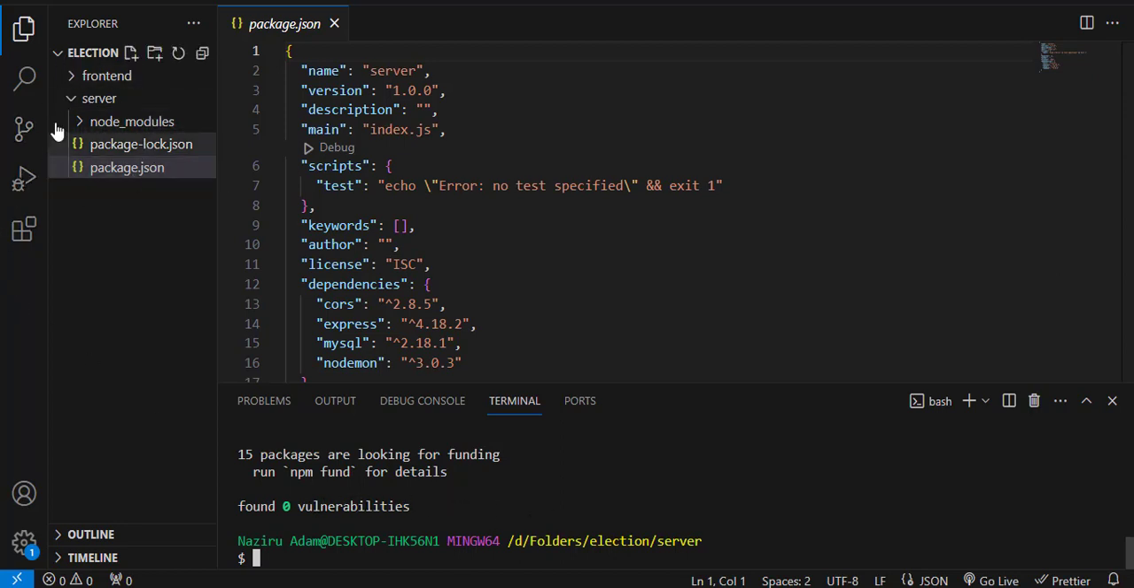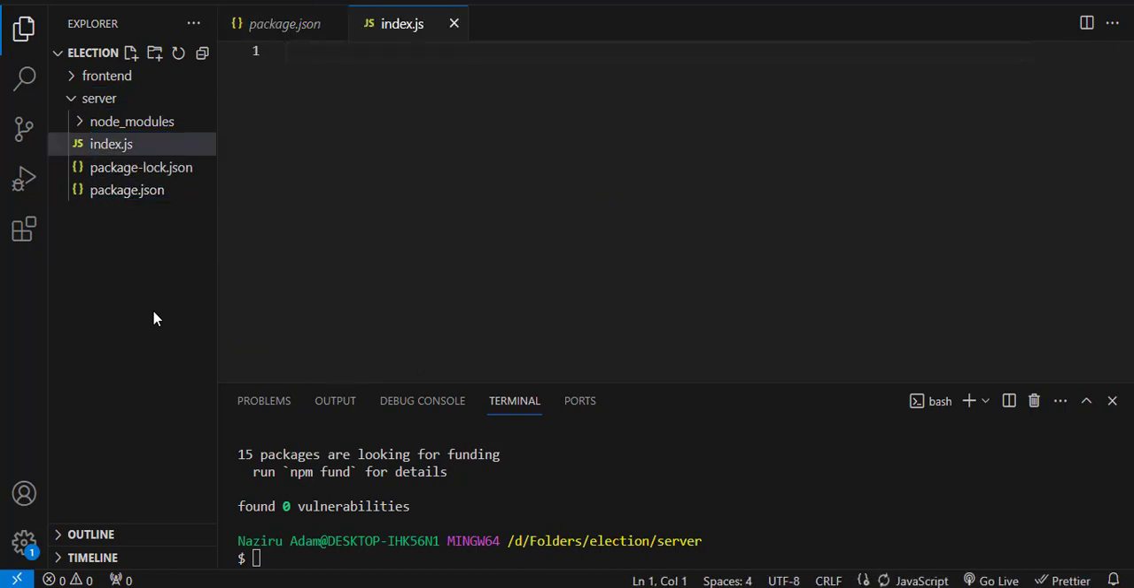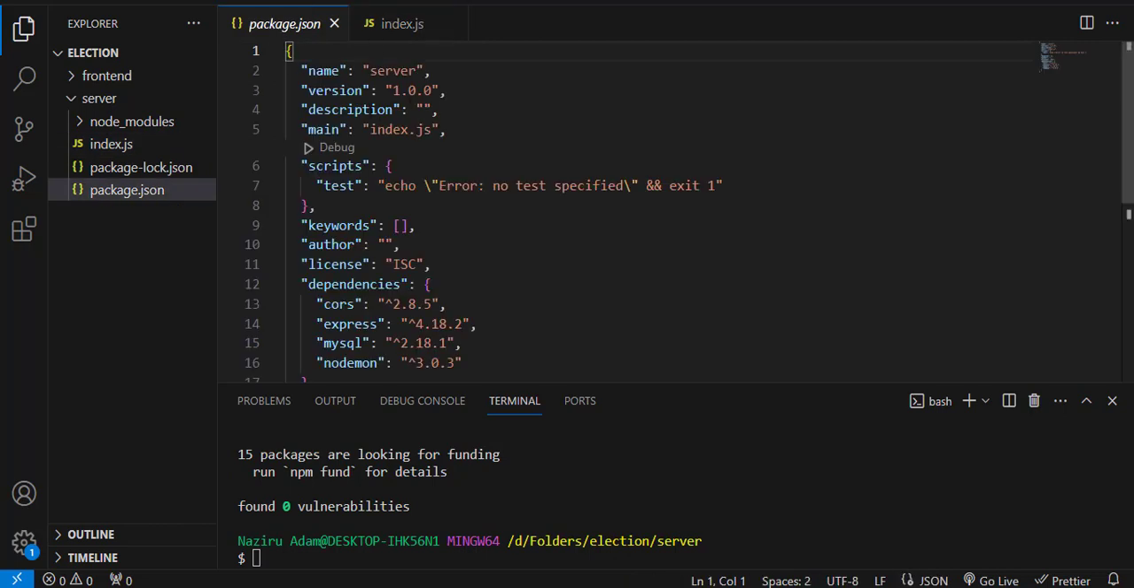So now inside this server, I will be creating a new file. So let me right click on the server and create a new file, and I will give the file a name, index.js. Okay, remember this index.js is going to be my entry point. All right, so back to this package.json.